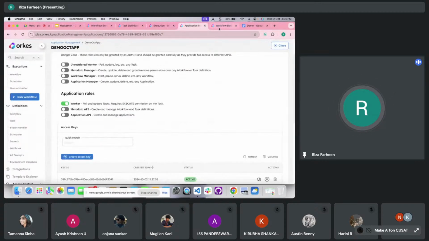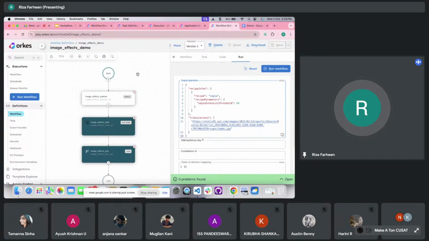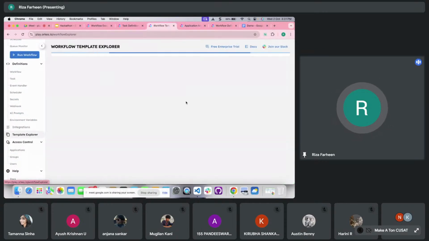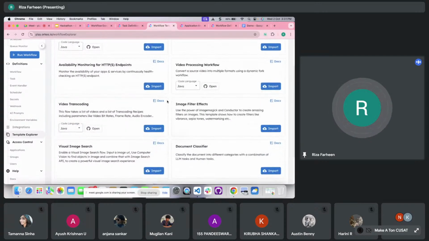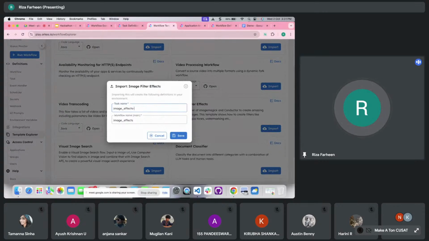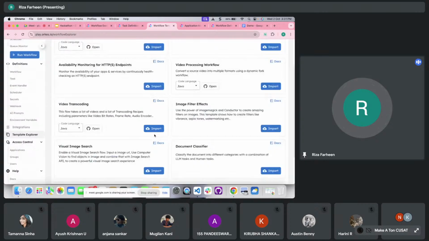And then maybe I will show one more example, which is the image effects demo. We are going to apply an effect to an image. So this is already defined, readily available under Template Explorer. What you have to do is go to this import and append some unique name, maybe your name, so that no duplication occurs.